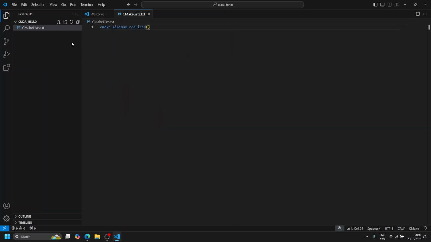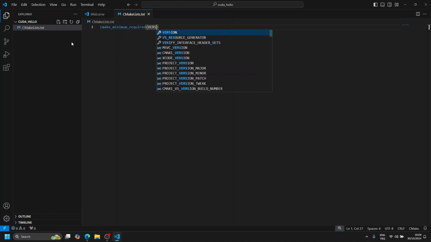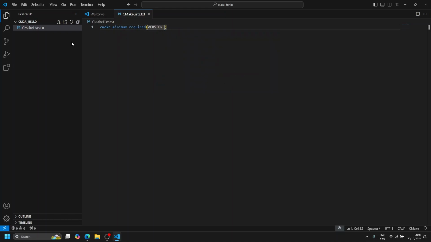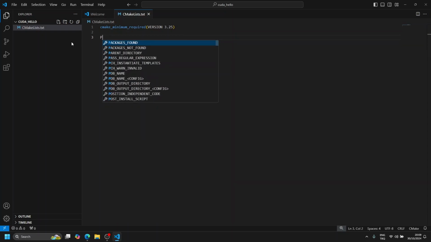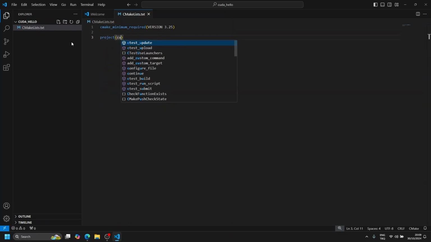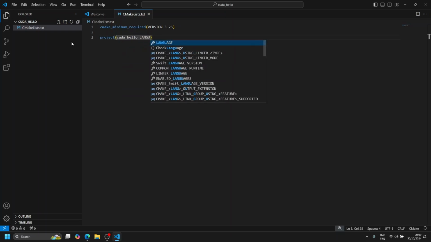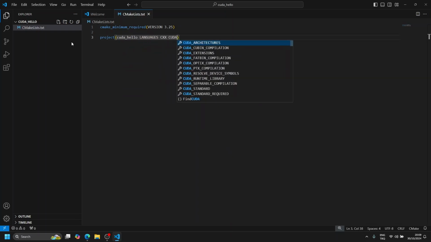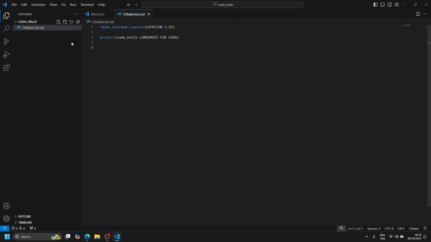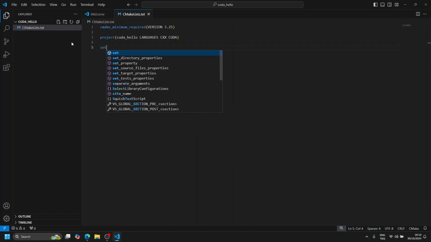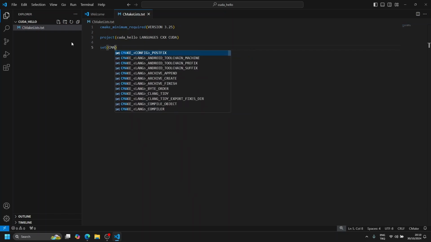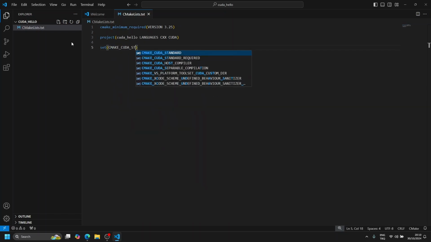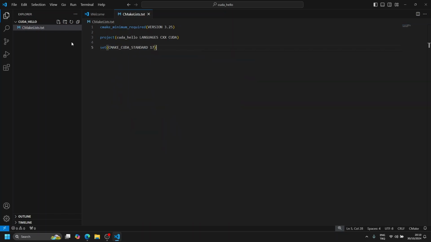This line specifies the minimum CMake version required to run this script, version 3.25. If your CMake version is older, CMake will throw an error. This defines the project as CUDA Hello, setting up CMake to compile C++ and CUDA source files. Sets the CUDA standard version to 17, ensuring that CUDA code can use C++17 features, which is necessary when mixing modern C++ and CUDA code.